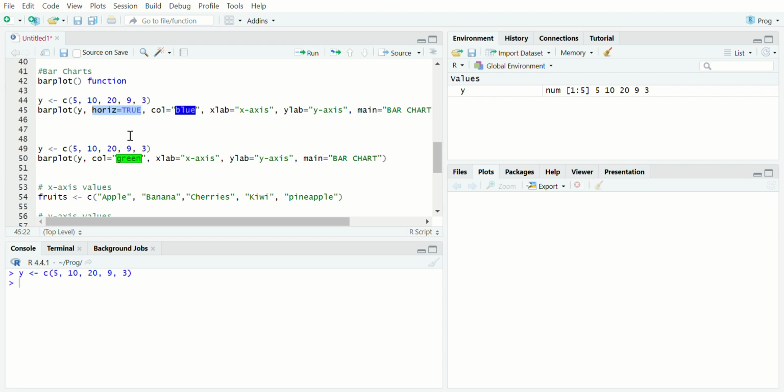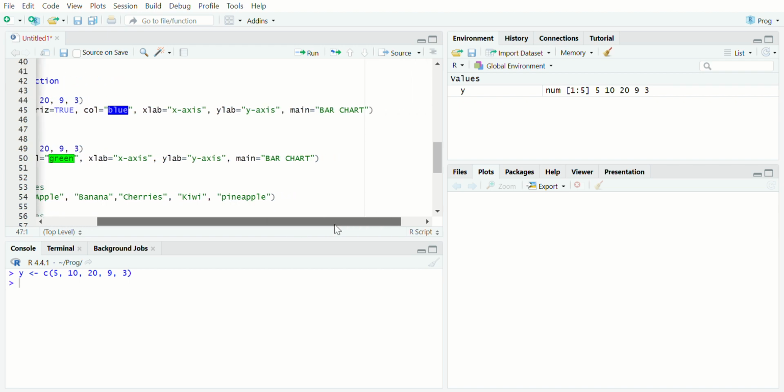Why are we using this parameter? Using the bar chart we can create either a horizontal bar chart or a vertical bar chart. If you want to create a horizontal bar chart, you can use this option, horizontal equal to TRUE. Then next, the color attribute. Here I have given color equal to blue. xlab is the x-axis label, ylab is the y-axis label, and the chart name I have given using the main parameter, equal to bar chart.